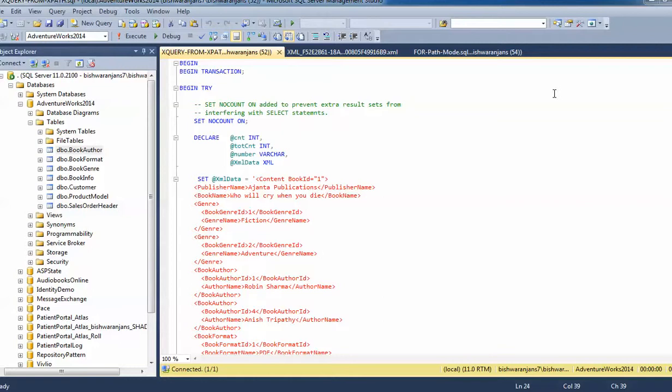Also, this can easily handle exceptions. Suppose you get some exception during parsing or retrieving, we can easily handle all those errors by using try catch. And we can also easily implement transactions, with every SQL Server feature available with XML, XQuery, and XML data.